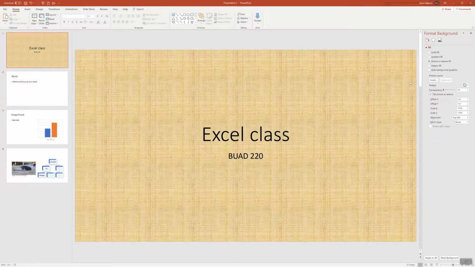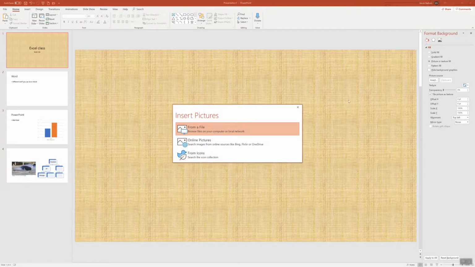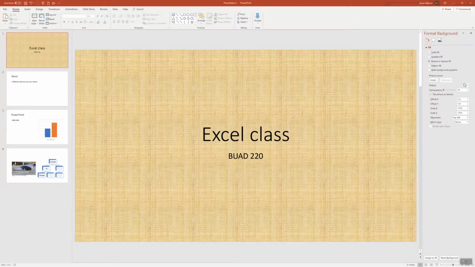I can even insert my own picture into this if I wanted to. Sometimes pictures are hard though, because they have different colors, and if you've got fonts that happen to blend in with a certain color, then those are difficult.